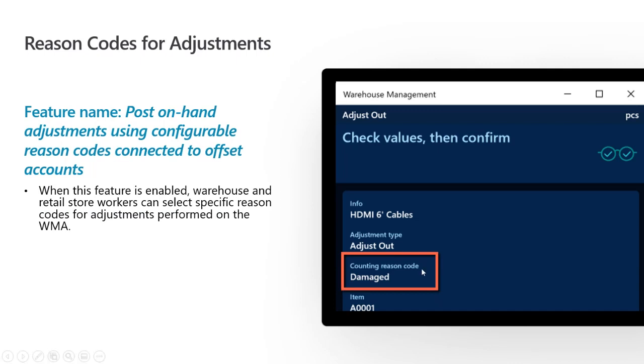So you'll see I've got a screenshot on the right-hand side of performing an adjustment out of inventory. And I now, with this feature enabled, have this additional field called counting reason code that I'm able to specify. Based on your mobile device menu item setup, there are some configurations around defaulting this value or potentially even just hiding it from the mobile application user if you want to create a default that they are not able to change.